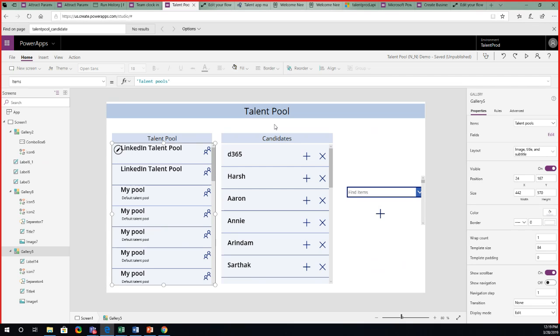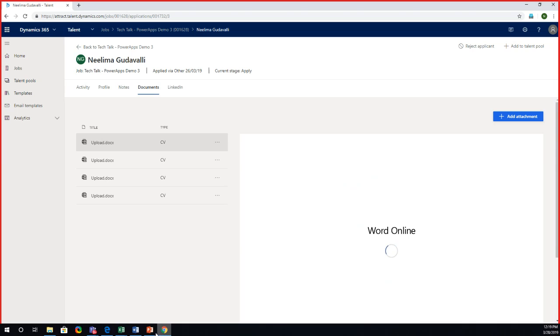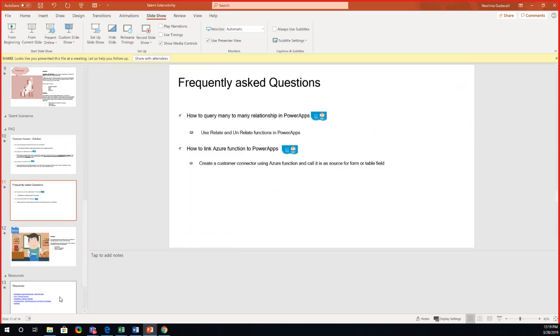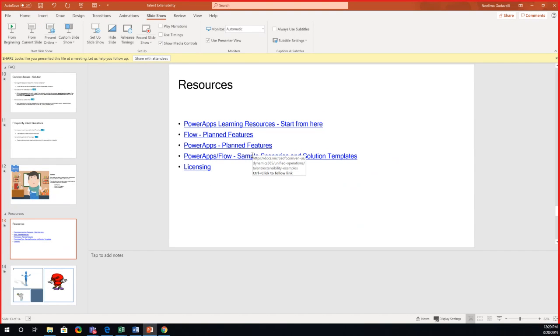But all this information that I'm talking about are the solutions that we demoed. So these solutions you can access using this link. I'll make sure that I also add a custom connector and Azure function into this resource so that you can download and see how it is enabled.